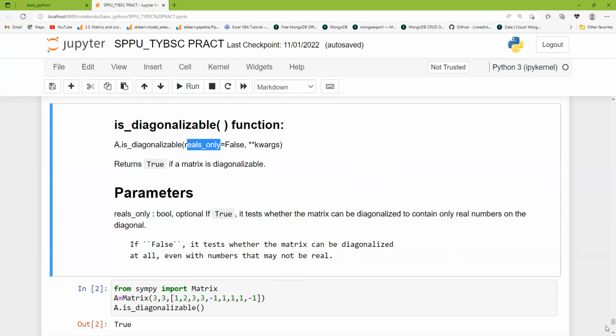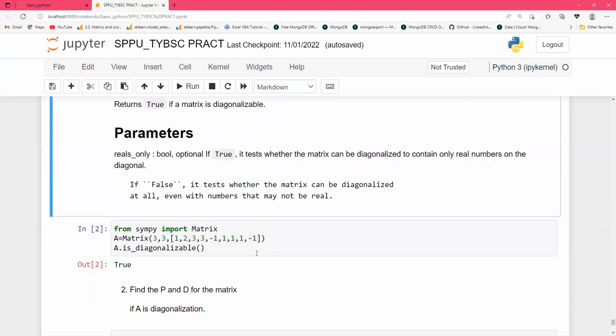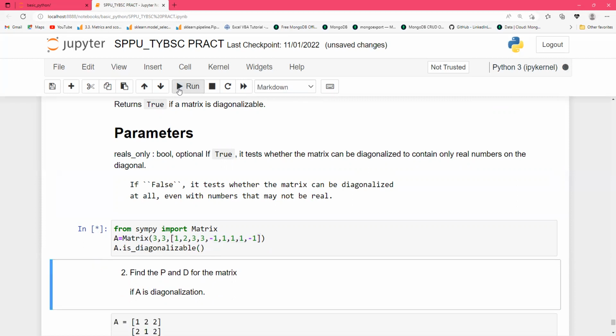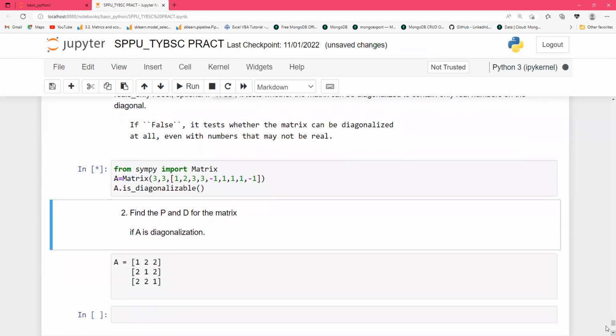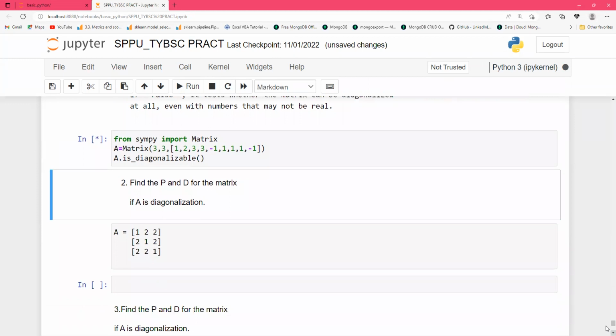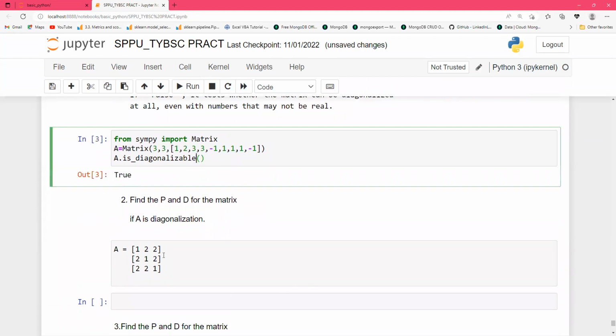Now I have given the example here. From sympy import Matrix, and I have defined this 3 by 3 matrix, and these are the entries of the 3 by 3 matrix. Now I am using this function A.is_diagonalizable, and if I run this, I will get the output as True. That means the matrix A is diagonalizable. It will take some time. Yes, it's True. That means the matrix A is diagonalizable.